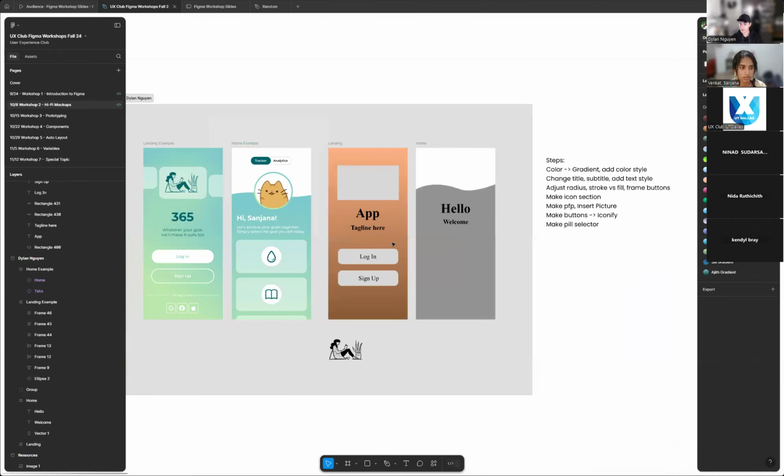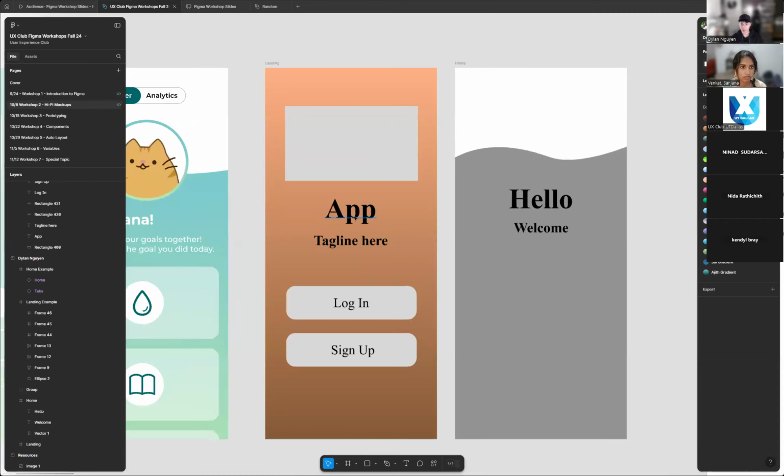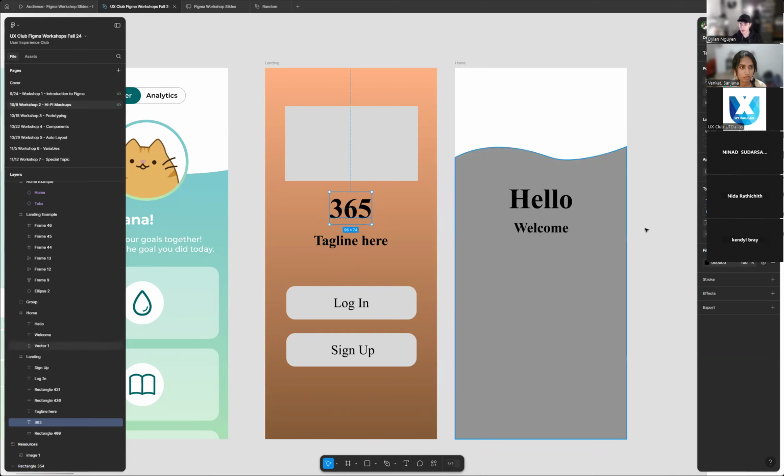The next thing we're going to do is change the title of our application and then the tagline. I personally don't love Times New Roman. I'm going to name my application. In this case, it's called 365. You can name it whatever. And I'm also going to change the typography on here. I don't love Times New Roman.